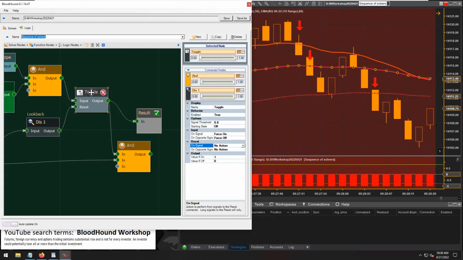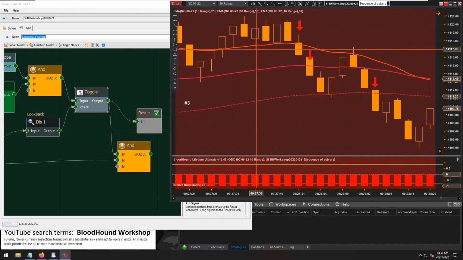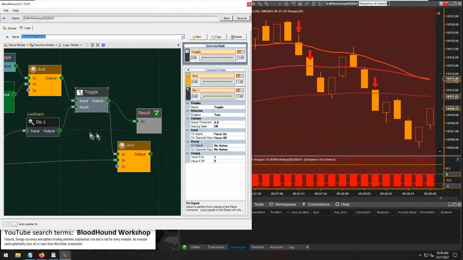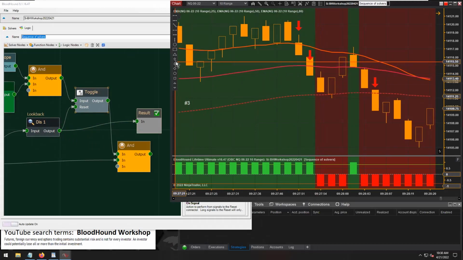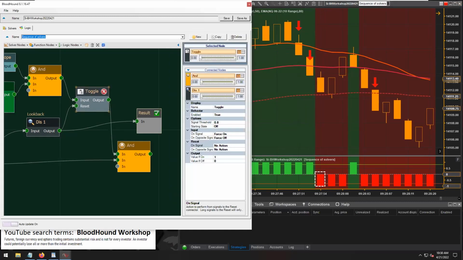And so what does the toggle node, the toggle node's output right now is a short output, because again, the first slope solver rolled over and is now sloping down, back on this bar. So we need to turn this short output off from the toggle node. And we know that a short signal is going into the reset. So again, we can look at this, right here. So right here is our short output going into the toggle node.